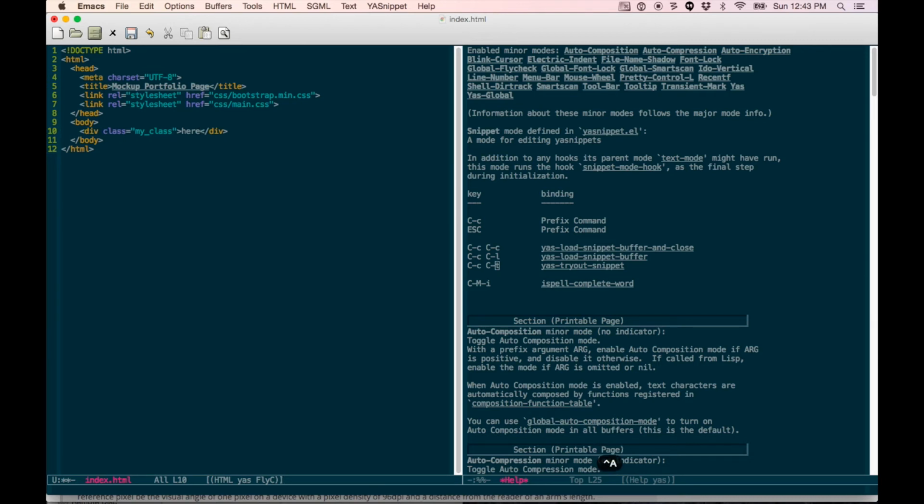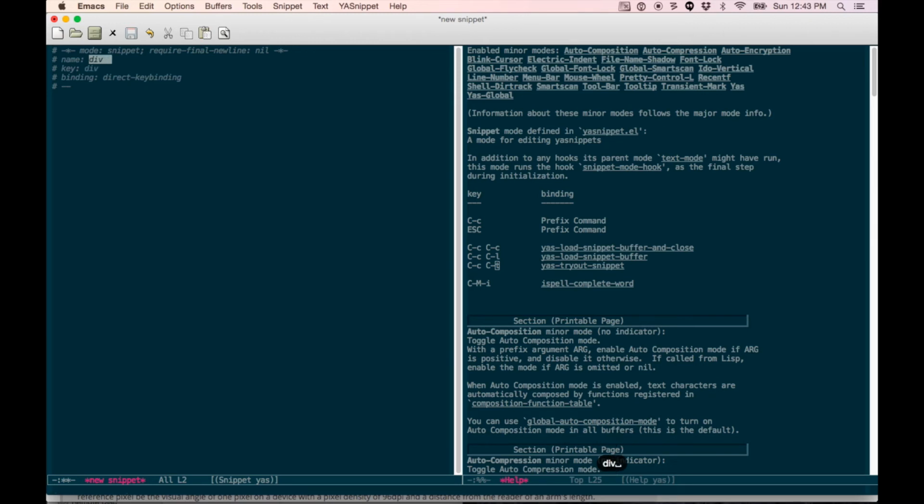Fun. Let's do it again, but instead of for classes, for IDs. Okay. So we're getting good at this. Let's do meta-x yas-new-snippet. Div for IDs. Div ID. An ID usually has a hash symbol by it, so we'll do that. And instead of class, call this ID. Let's do $1, and pretty much the same thing, right? The same thing, yeah. Okay, so are we done?